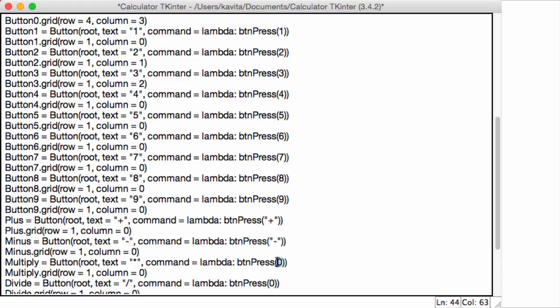Minus. Multiply. And divide. Alright, so command S, that looks good. So we have our 4 plus, minus, multiply, divide. Our 9 buttons. We've updated the functions. Last but not least, go ahead and update these grids.